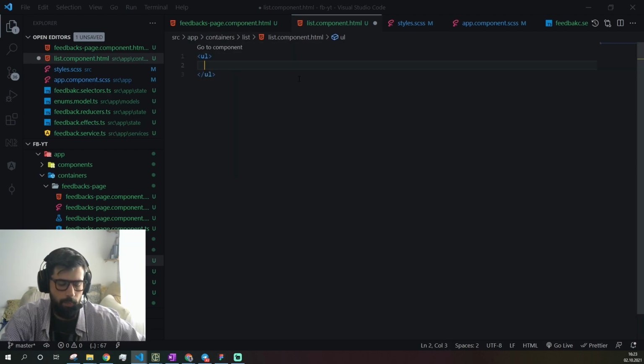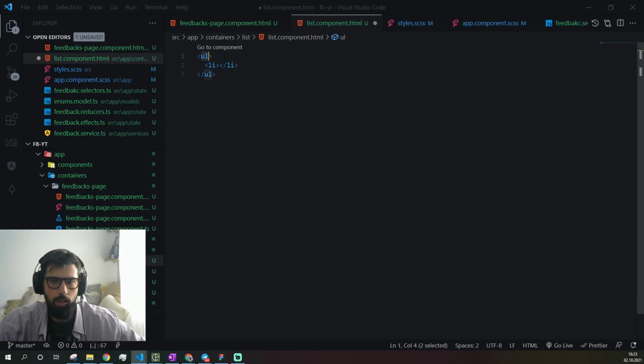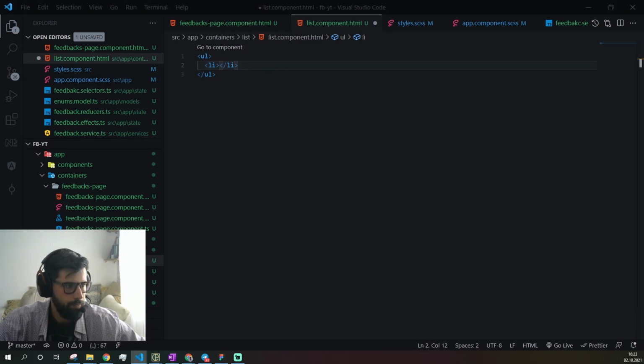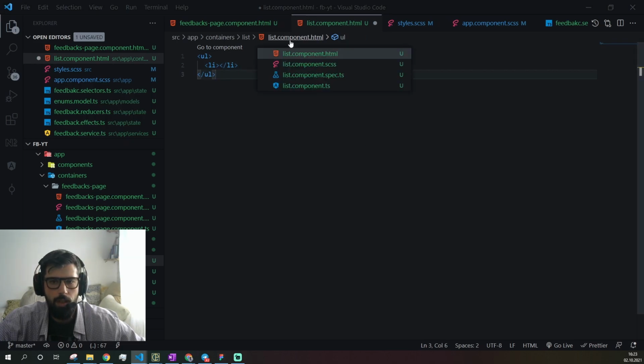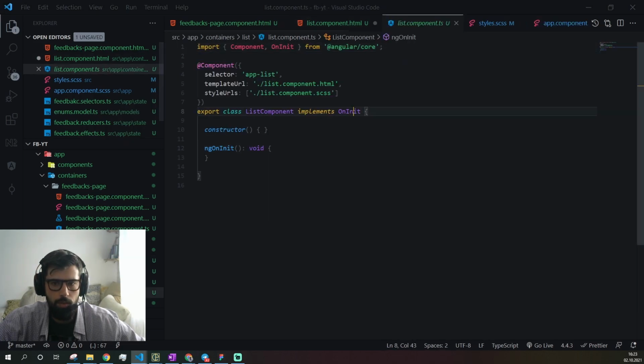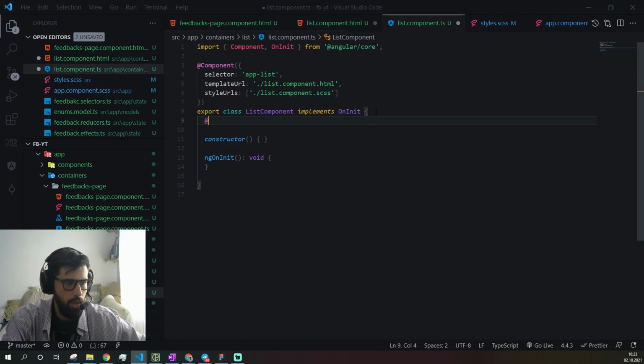I decided this is a good chance to take a look how it could be done using grids, and I decided to do it using grids. So in the list component, we define our UL, and here will be our list item. For this, we also need to have an input variable here.